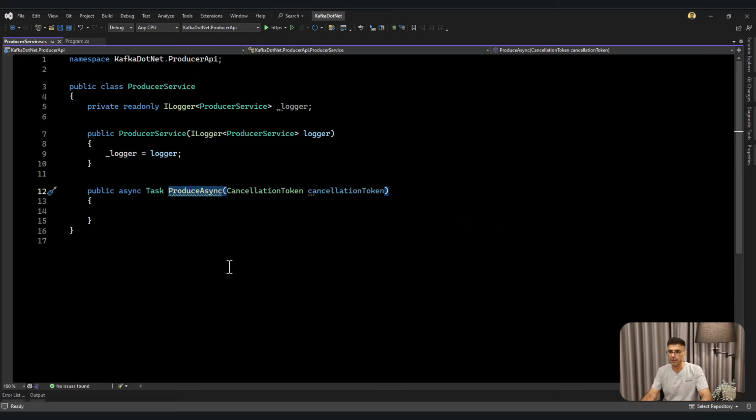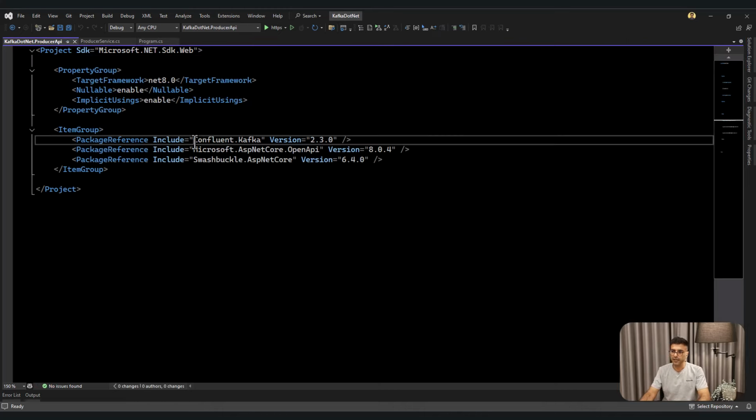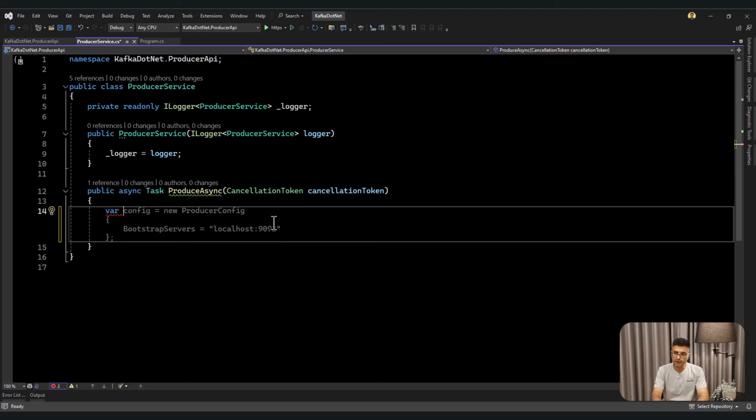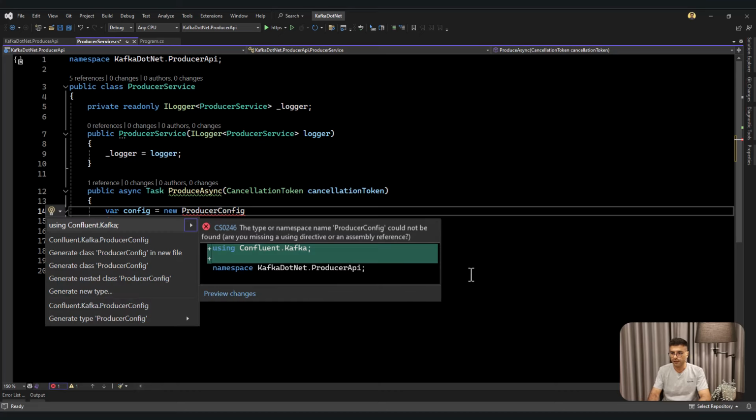I already created one service for producing, and this ProduceAsync method is empty. We want to write all the code from scratch, and then you will see how easy it is to use Kafka in our .NET application. For Kafka, I'm using this NuGet package, Confluent.Kafka, the latest version. I think this is the most popular one if you want to use Kafka in a .NET application. Confluent.Kafka is actually the best choice, let me say, for using Kafka in a .NET application. So we need to set the configurations, thanks Copilot. Here is the ProducerConfig, which comes from Confluent.Kafka.